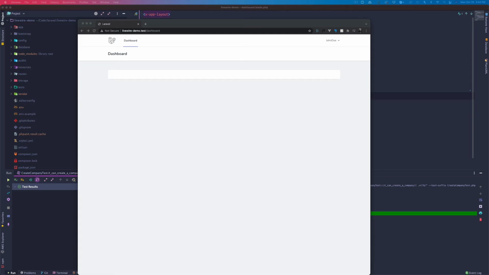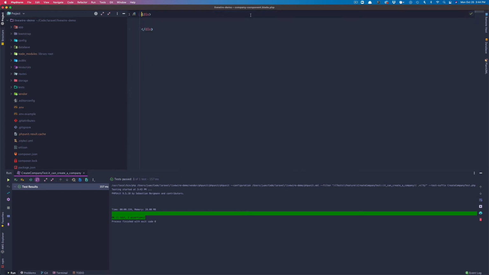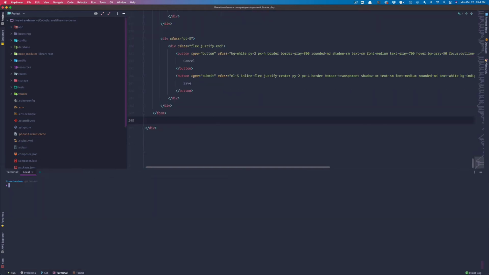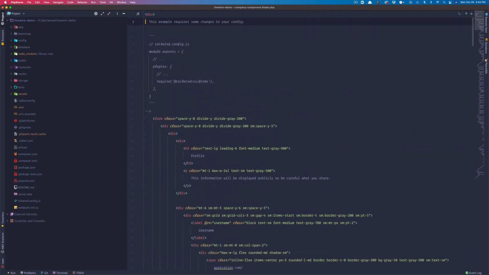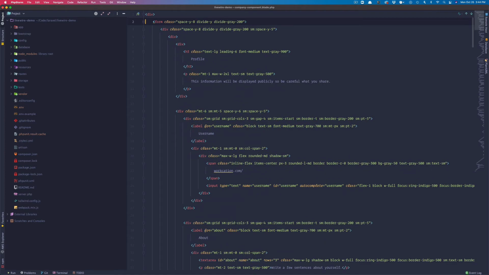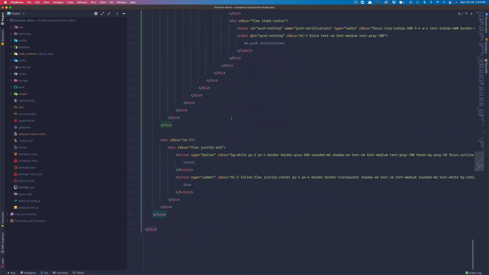So I'm going to use Tailwind UI for this. Inside of my component blade file, in the company component blade, I'm going to paste in this, which is from Tailwind UI. I'm going to get rid of most of this. So we'll keep that first name. That's it.